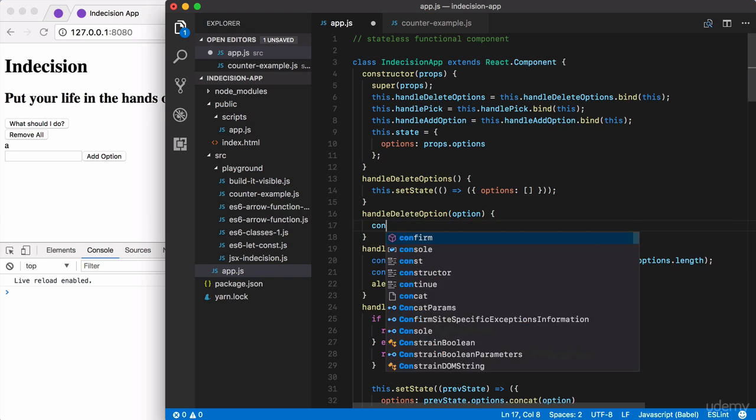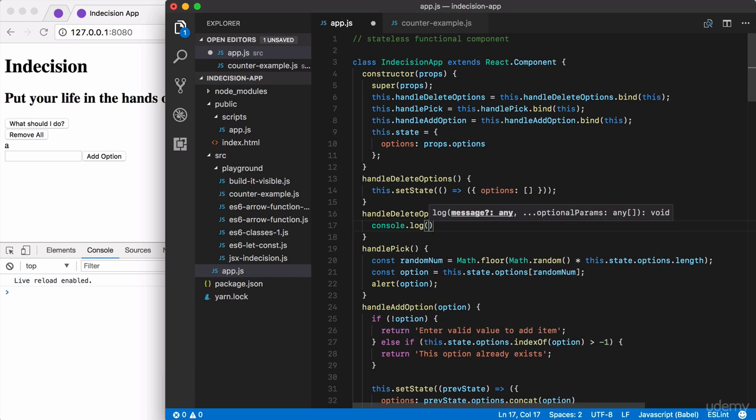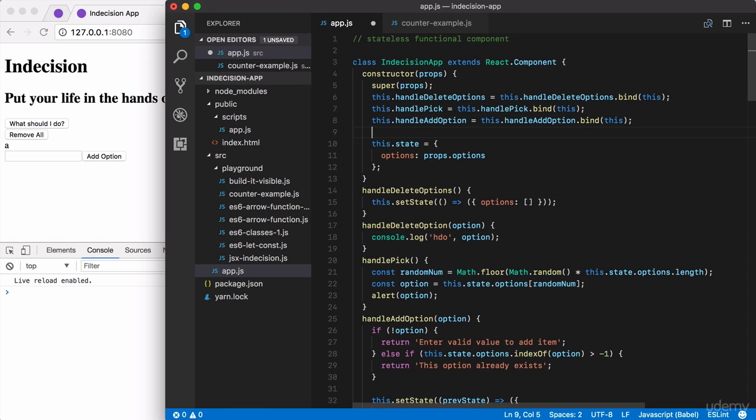For the moment, we can just use console.log to ensure that it's getting called. I'm going to print out HDO for handle delete option, and then I'll also dump the option text. If we can at least get this showing up correctly, then we can use a set state call to actually knock the rest of it out. Now, step one is going to be to bind this right here. I'm going to set this.handleDeleteOption equal to itself bound to the correct component using bind and binding to this.